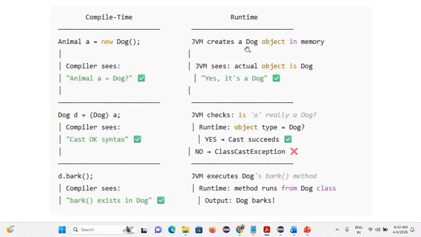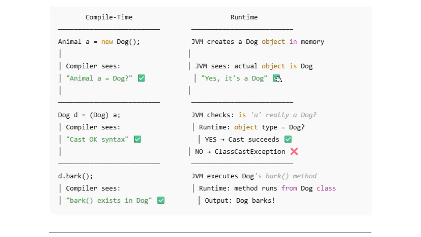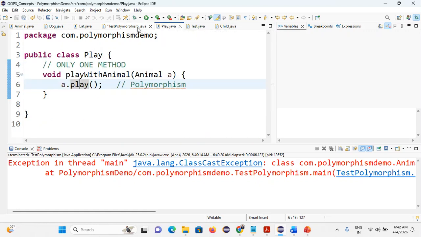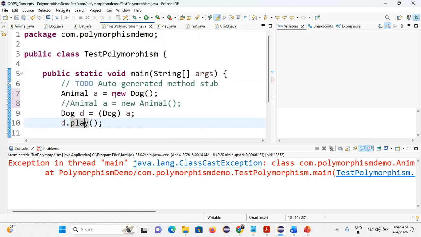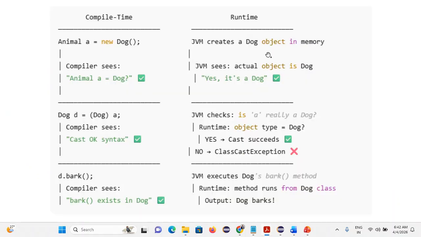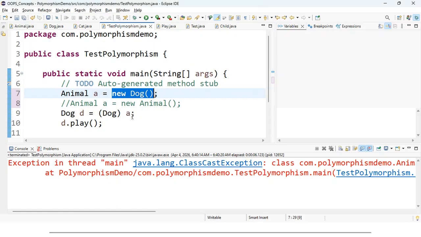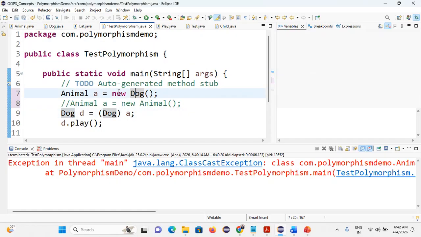During runtime only, the JVM creates a Dog object in memory. If you are giving new Dog, it will create the object. So now only this object is created in memory. So the JVM checks whether the actual object is Dog or not. So the actual object is Dog, yes. The actual object is new Dog.